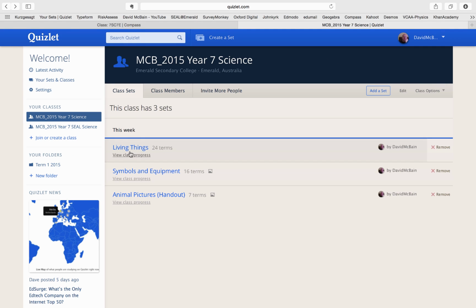So what I want you to do is to use those learning tools for each of these three sets. So living things to begin with, then symbols and equipment, and then the animal pictures. Now for this one, this is related to the picture, the group of animals that you were given, the colour handout of pictures of different animals. If you have misplaced yours, or there are some animals missing, come and see me and I'll give you another copy of it.